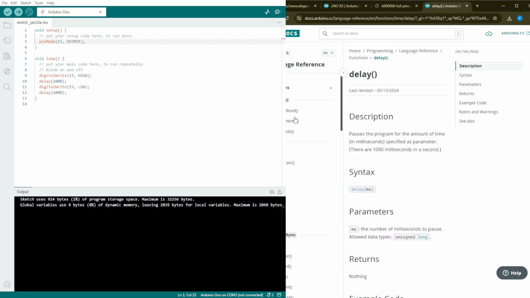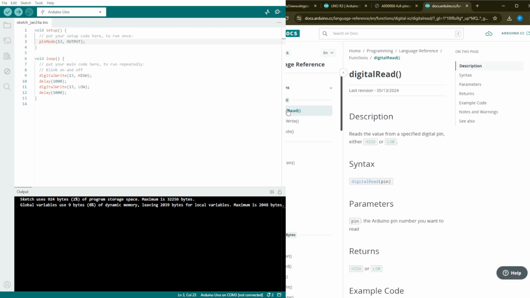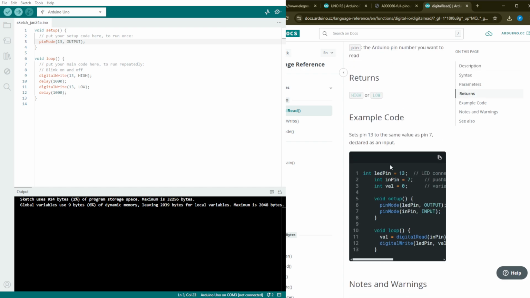So first, let's see. I will probably have to read an input. Here, read the value from specified digital input, either high or low. So let's see. Make it an input, and then this is the variable, and then it's going to read this. All right. Wow, this is actually code I wanted to do.